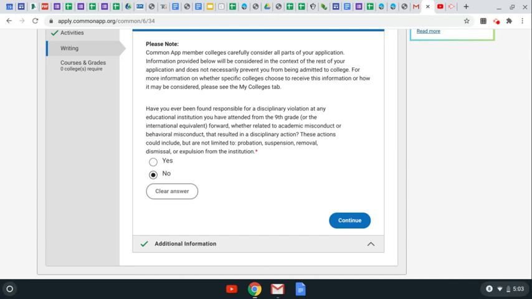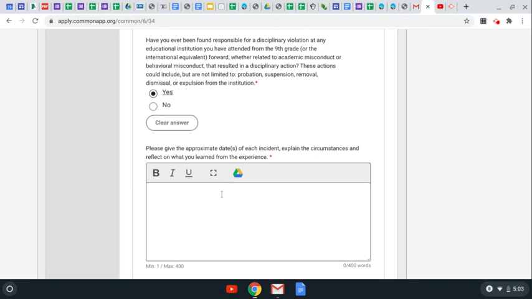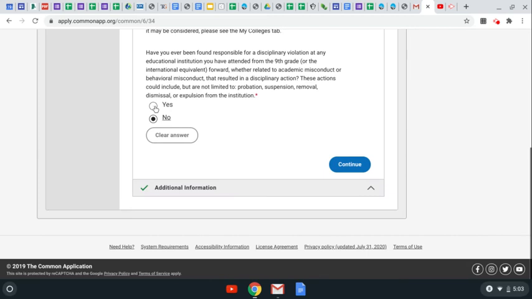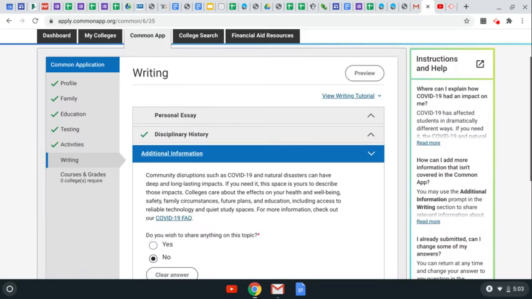So it's entirely up to you. If you made a mistake, you got caught, you got suspended, you learned something from it, I would say there's no harm in saying yes and really explaining what you did and how you grew from that. What did you learn? Nobody expects that you were perfect all 4 years of high school. Or you could indicate no. It really depends. Most of you won't have anything to put there anyway.